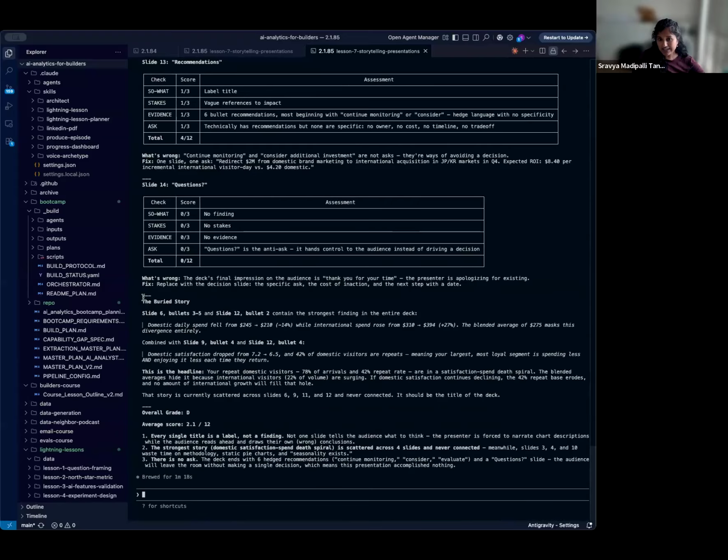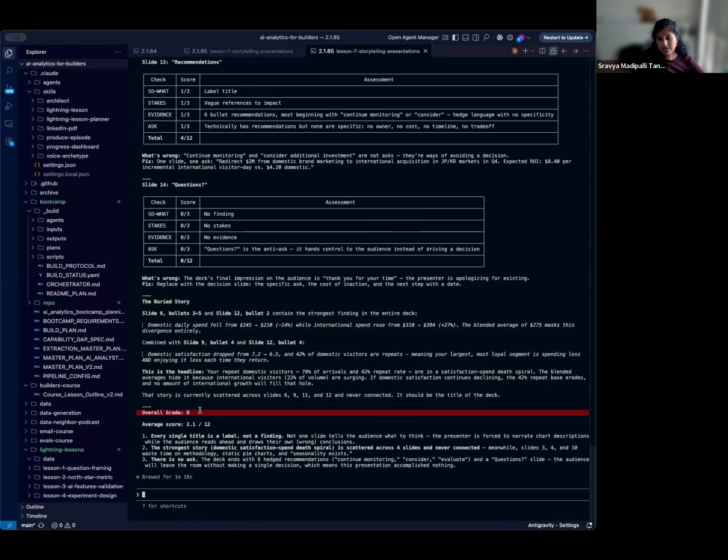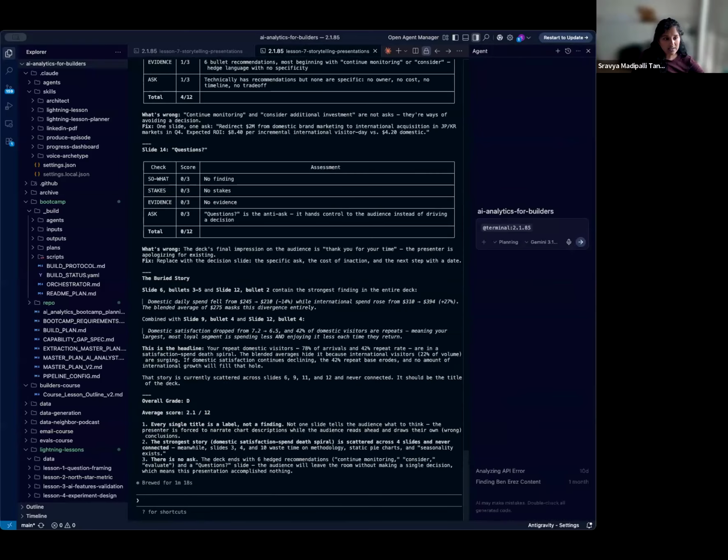So, not just that, it also gives the buried story, and it talks about which slide has the buried story, right? It gives an overall grade of D and an average score of 2.1 out of 12. Yeah. So it went through and did this entire thing itself and found all the nitty-gritty details of where the slide deck went wrong and what could be done better.